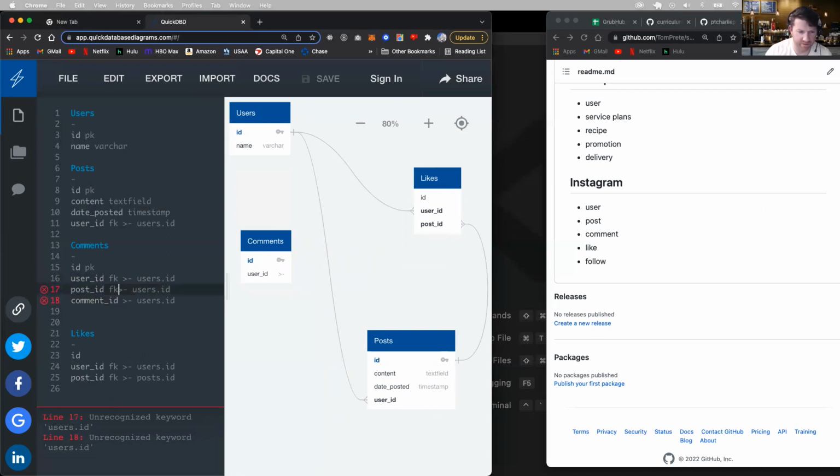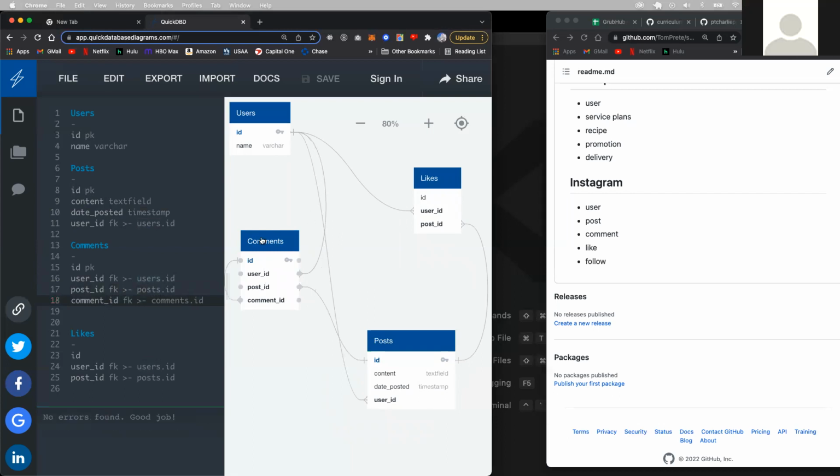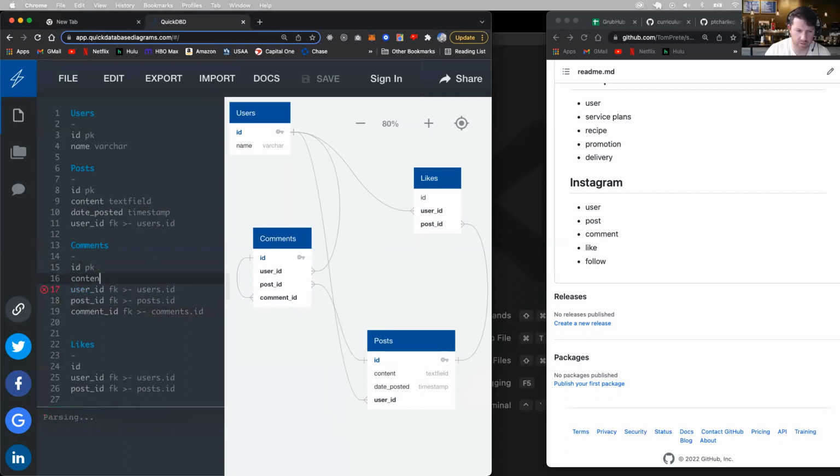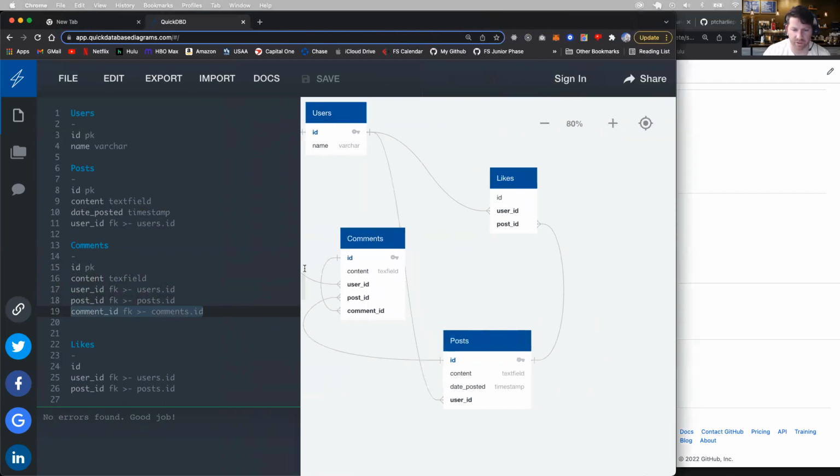Let's see if this makes it for us. I just want to see if I do that. Post ID. You also need content for comments as well. Yep. Content. Text field. So here, now this is looking weird.